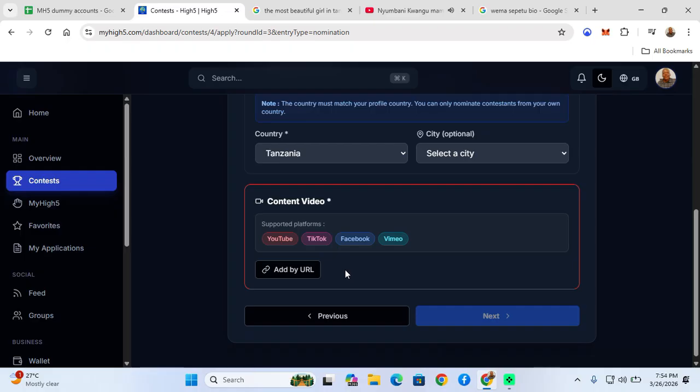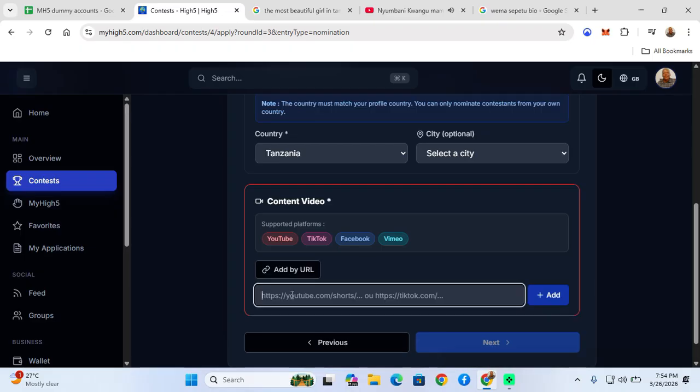In the next step you are requested for the country, Tanzania, and city is optional, so I just leave this. Make sure you nominate a contestant from your country, because you will not participate in sharing ad revenue from the page of your nominated contestant if that contestant is not coming from your country. So that is very important. Here we see you can use YouTube, TikTok, Facebook, or Vimeo. So you just click here, add URL, and then you paste your URL.